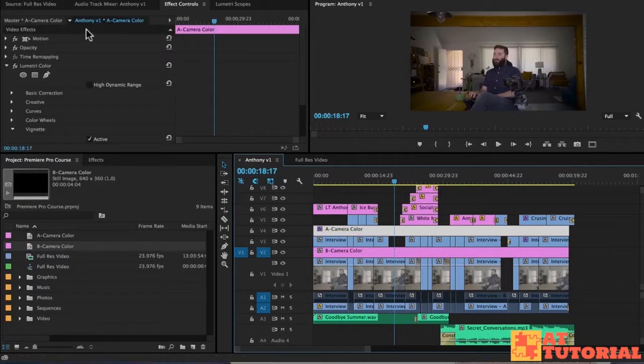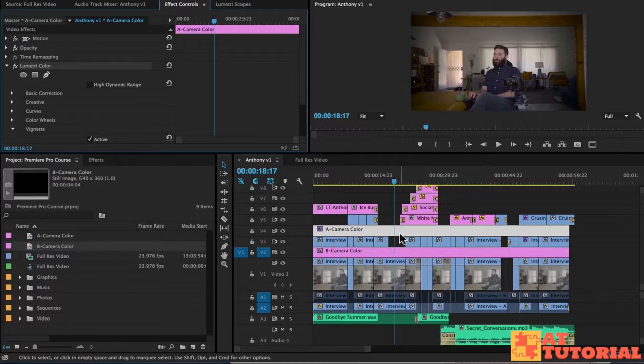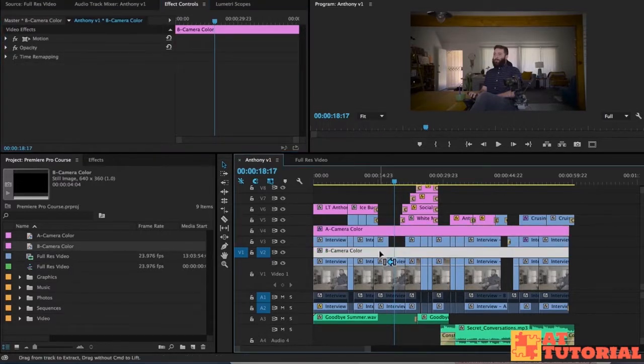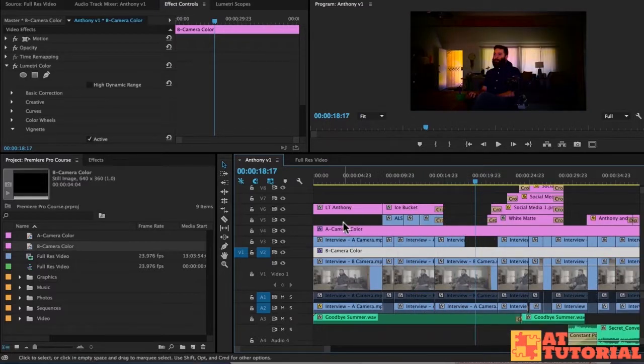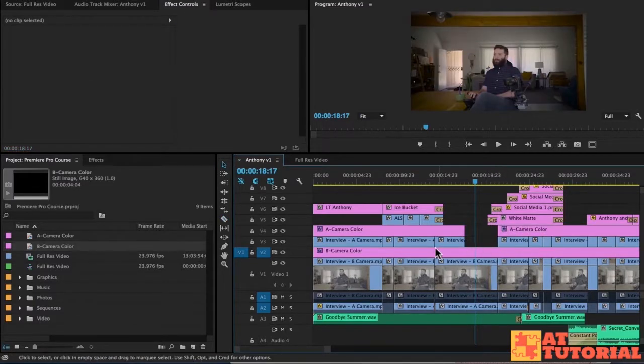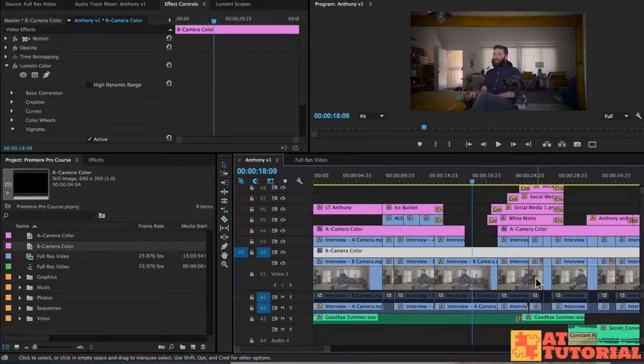Then I'm going to start out with this Lumetri color effect that I already added to the A camera. So I'm going to copy that and paste it onto the B camera profile. Then I'm going to delete this adjustment layer where the B camera is shining through with my razor blade tool. C on your keyboard if you want to get to that, and then V to get back to your selection tool. So now this adjustment layer is affecting all of our B camera.